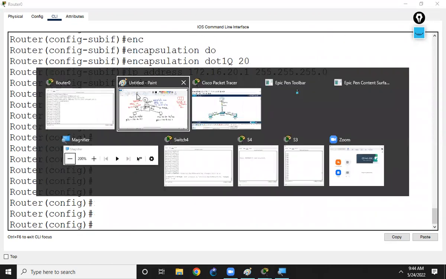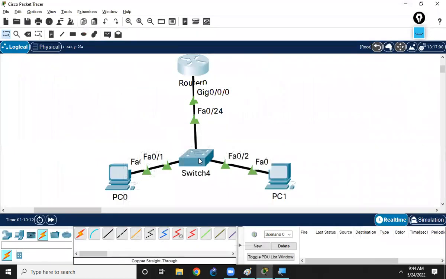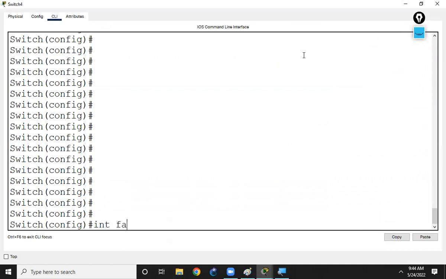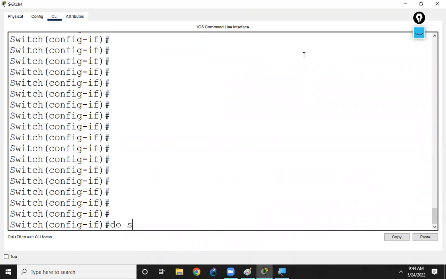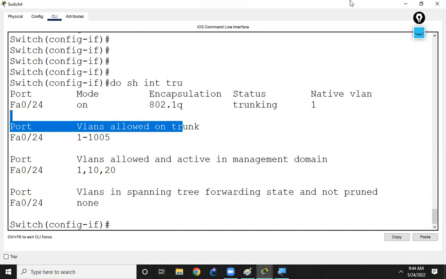And the last and final thing that I told you: we'll go to the switch interface F0/24 and make it a trunk. So on the switch, interface F0/24, say switchport mode trunk, done. Do show interface trunk. You can see F0/24 is trunk now.